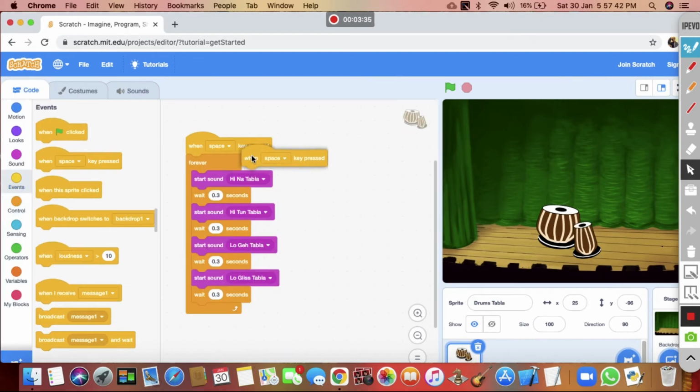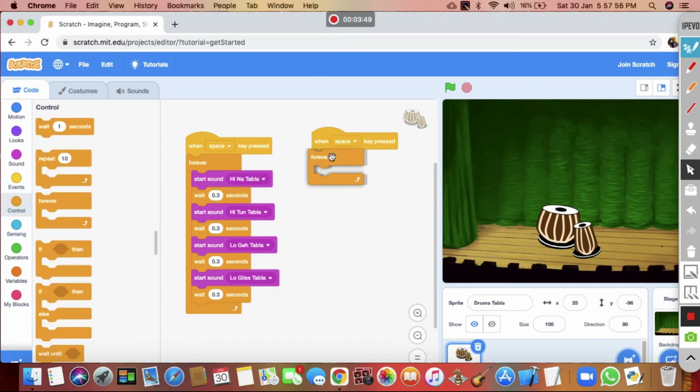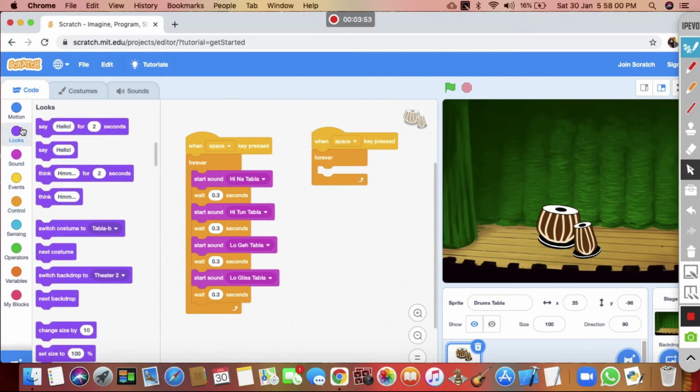We are again going to take when the space key is pressed. So simultaneously 2 things are happening. One is the sound will be playing, and second will be the animation. So when the space key is pressed, you're going to the option which says forever. Okay, and we're going to go to looks because we want to change the looks. First we were changing the sound, so we went to the sound. Now we're changing the look, we're changing the appearance.